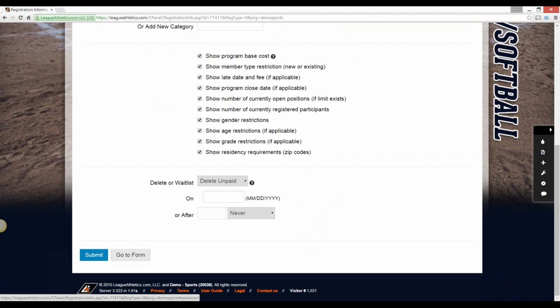And then down here at the bottom, we have an option, basically what this option does is it forces somebody to pay when their registration is complete. So typically you don't want to have somebody register, not pay, and then you have to go chase them down to get money, or you have to continue to remind them to pay. So what you can do here is you can actually delete people who haven't paid, or you can waitlist those people who haven't paid after a certain date or a certain amount of time.